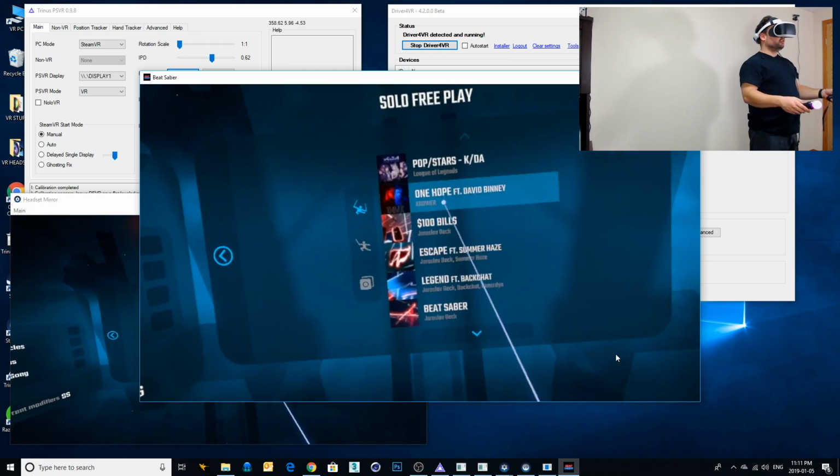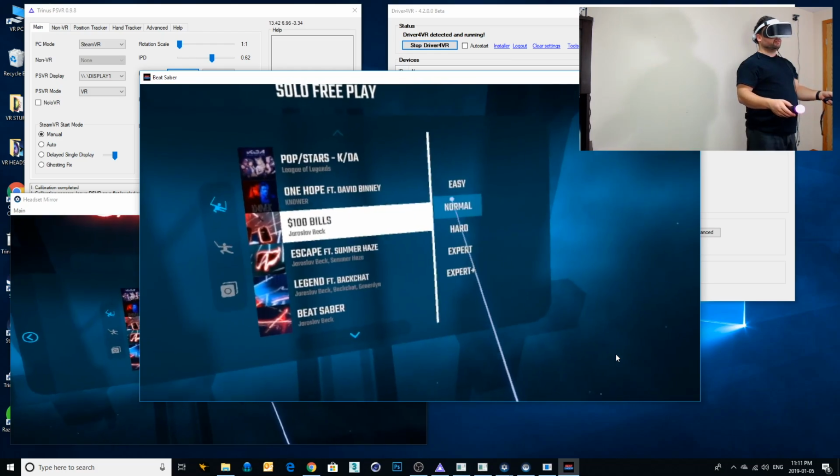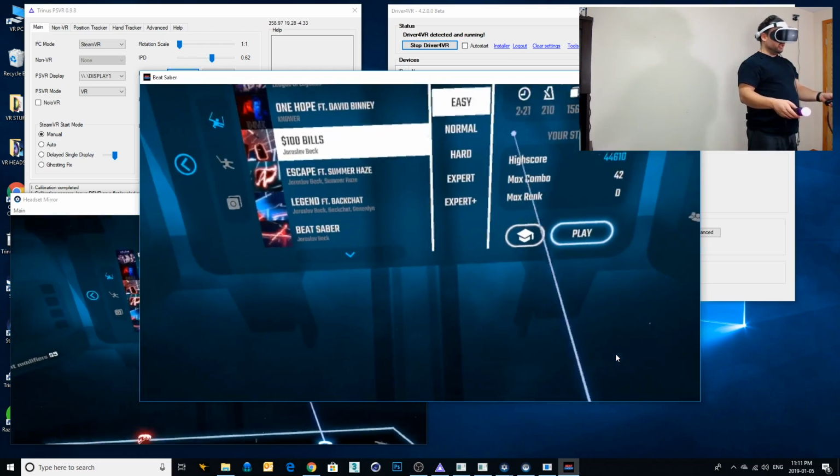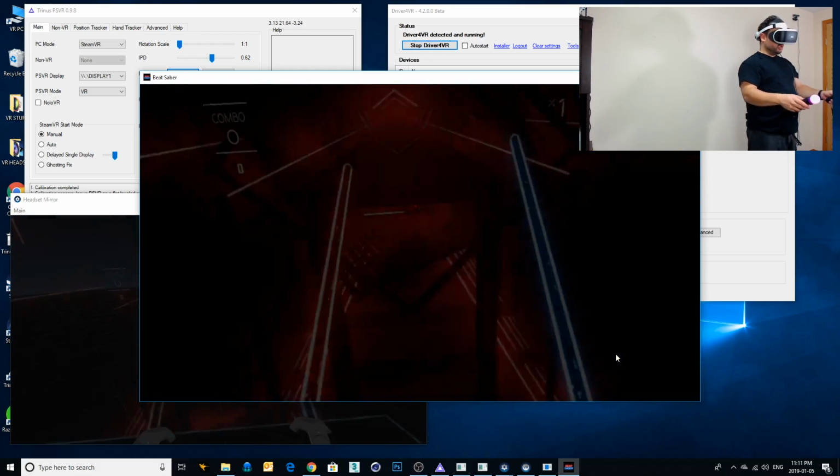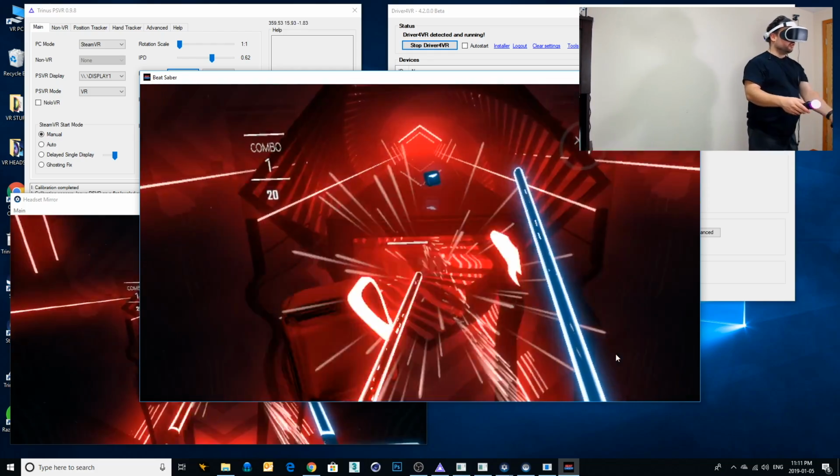And I can now play a game of Beat Saber. I go to free play. I'll just play an easy game. Let's do $100 bills. That's an easy one. And I can hit play. And you will notice how responsive these are.